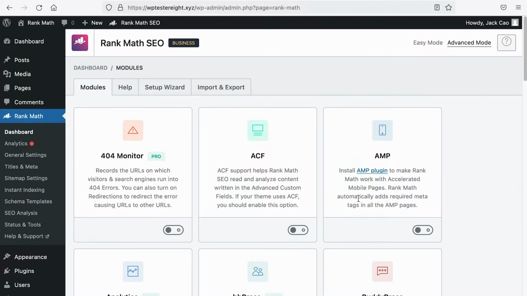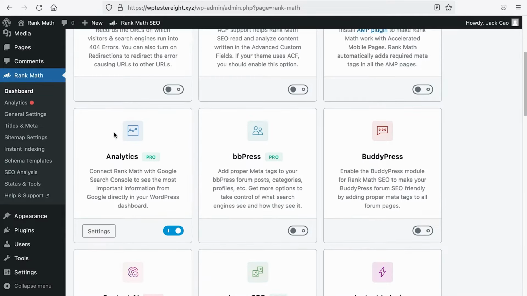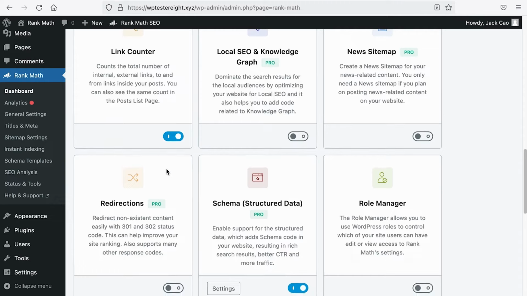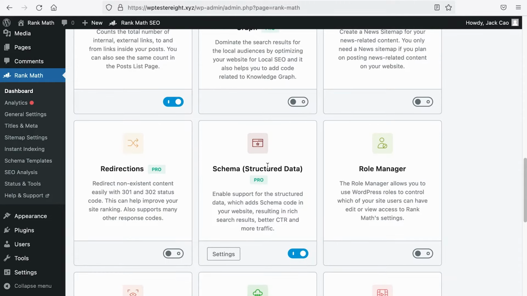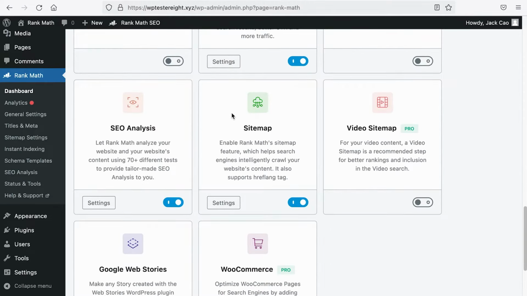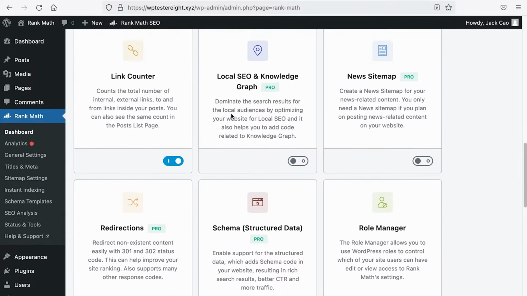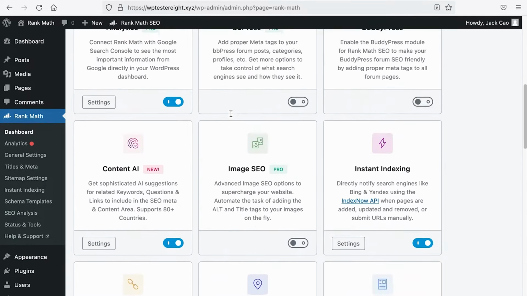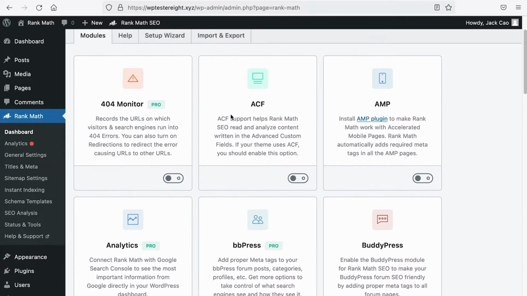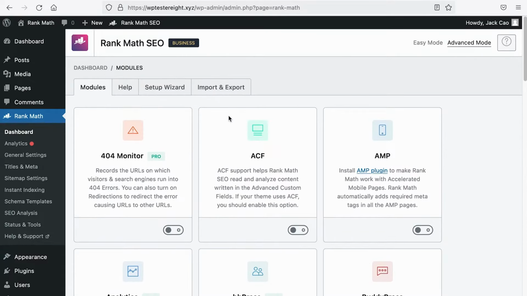Plus, if you use Rank Math, you can reduce about 3 to 5 single-use plugins like the 404 Monitor, Analytics, Redirections, Schema, and Sitemap. The quality of these features are probably better than those single-use plugins. Anyway, some of these features are not found on All-in-One SEO, which we will talk about in a while.